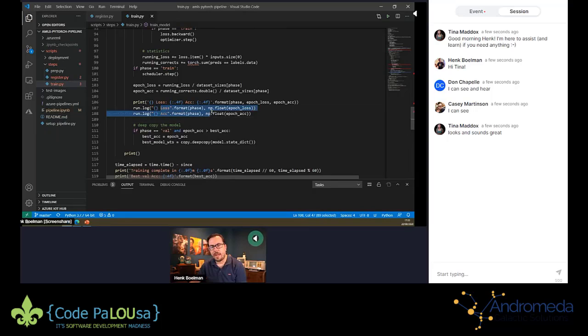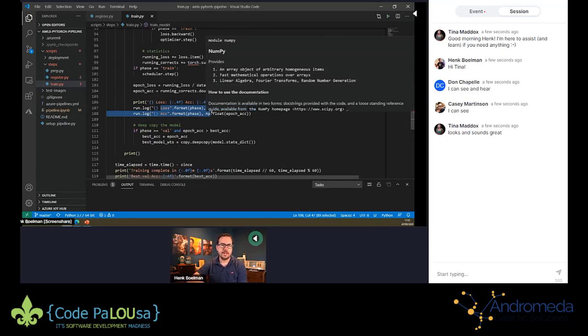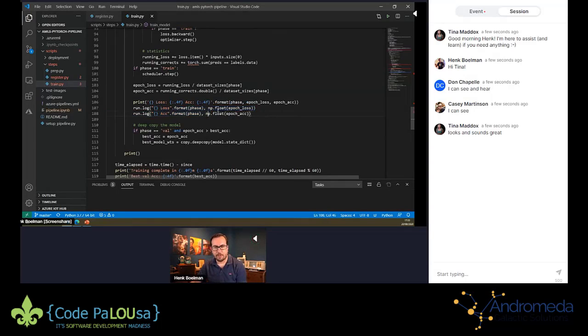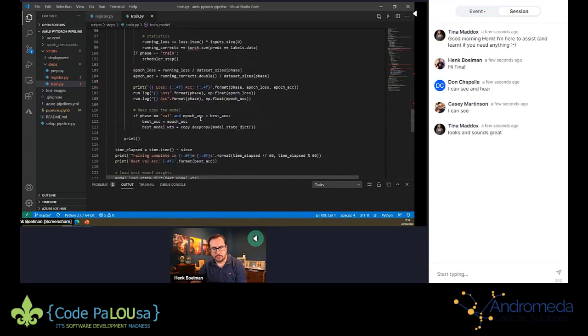Because it is under the same name, Azure Machine Learning understands that it has to create a graph from this data for you. So we will see how that looks when the training is done.